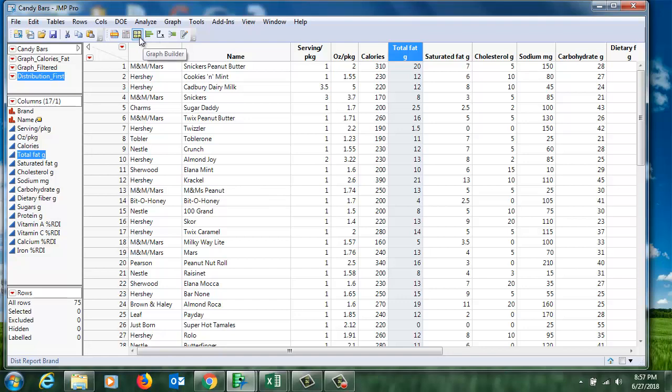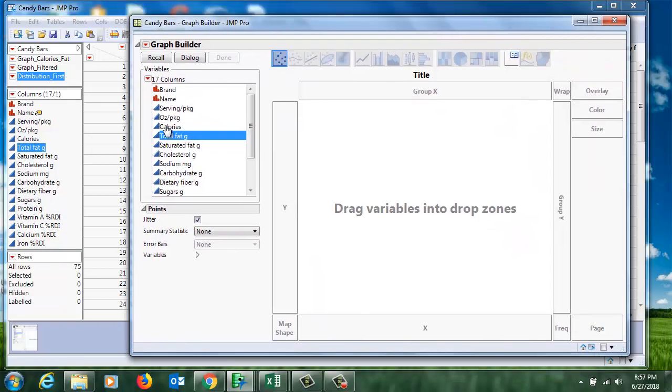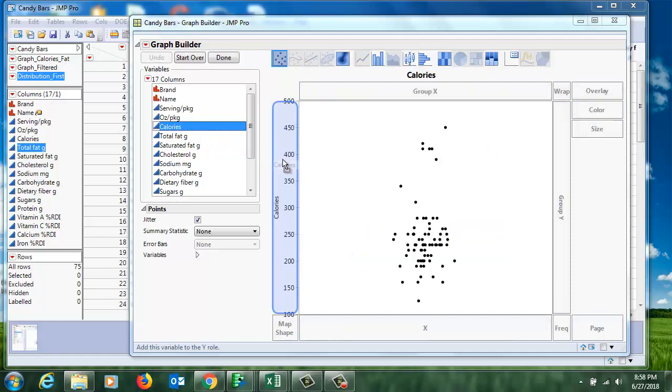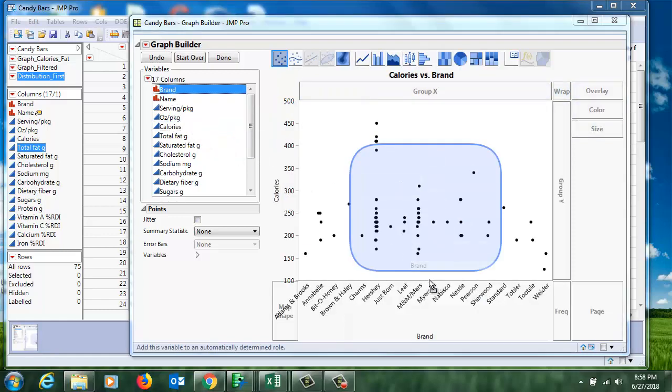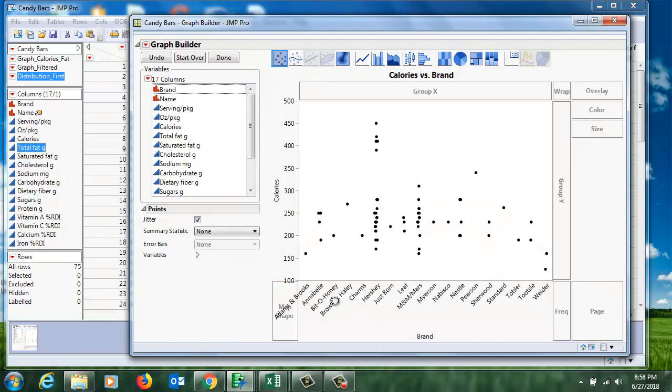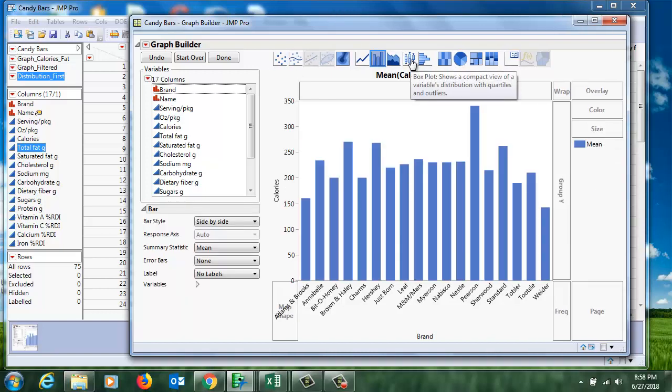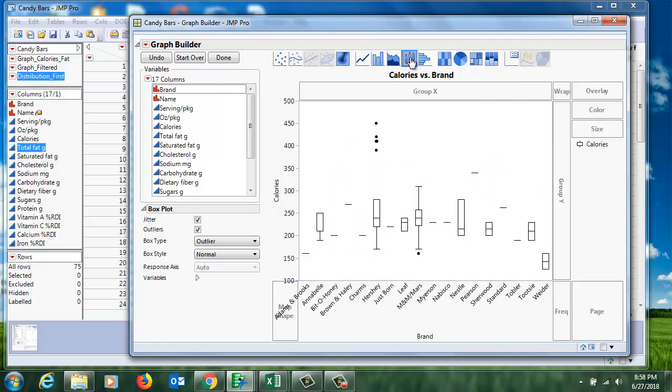I will go back to Graph Builder and show the distribution of one continuous variable across a categorical variable, a nominal variable. Calories into Y area and brand into X area. Since brand, the X variable here in this graph, is a nominal variable, the values for each one of those brands are stacked on top of the brand. So the best graph for this type of distribution is a bar graph, or to show more details, box plot.